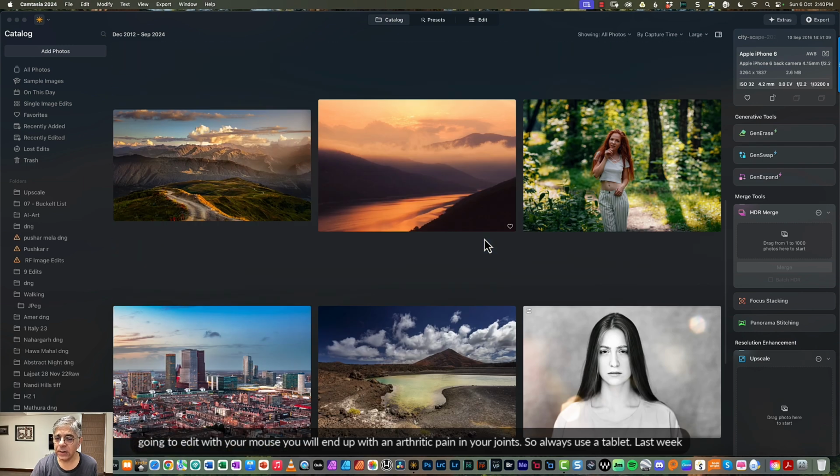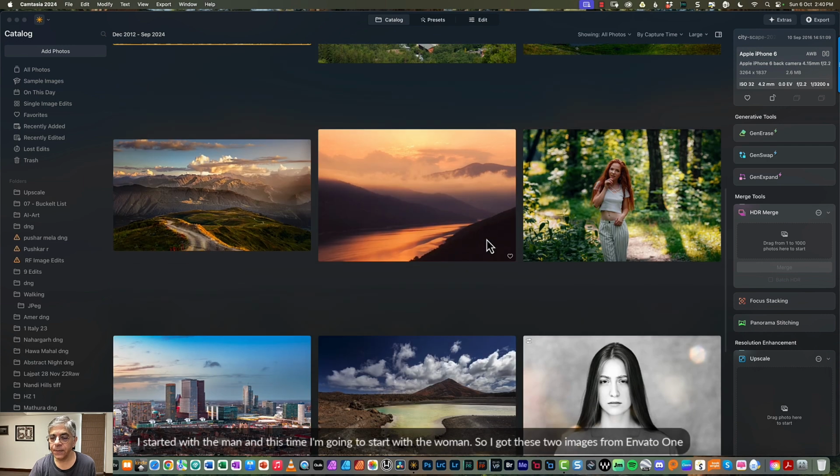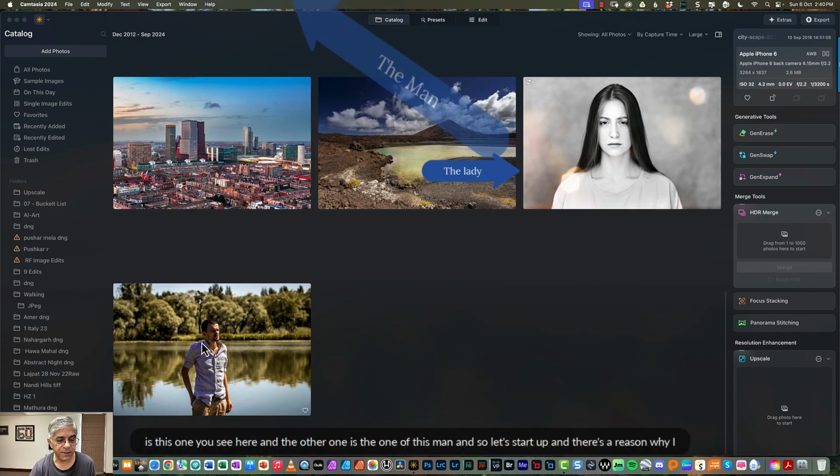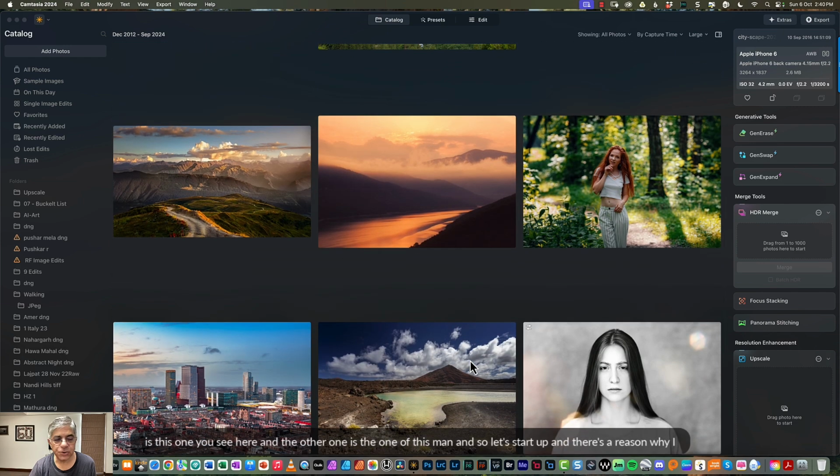Last week, I started with the man, and this time I'm going to start with the woman. So I got these two images from Envato. One is this one you see here, and the other one is the one of this man. And so let's start. And there's a reason why I chose both these images, which will become apparent as we get into the editing process.